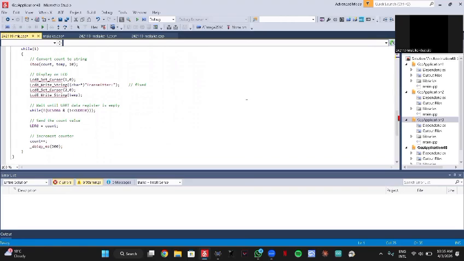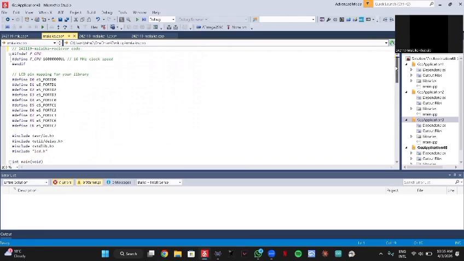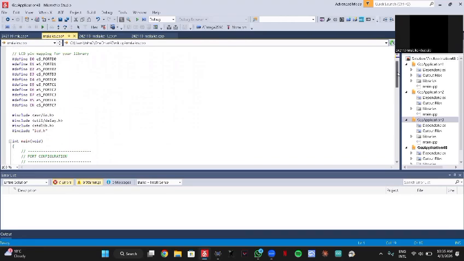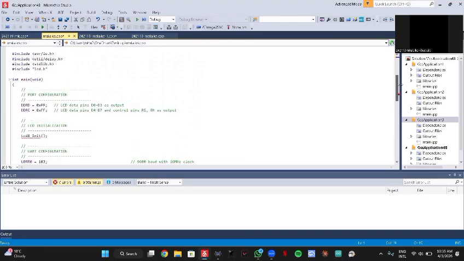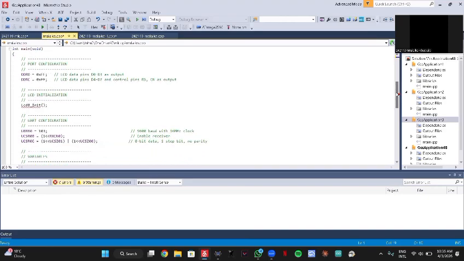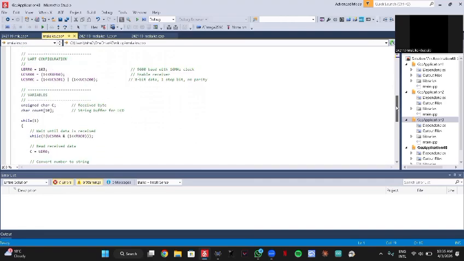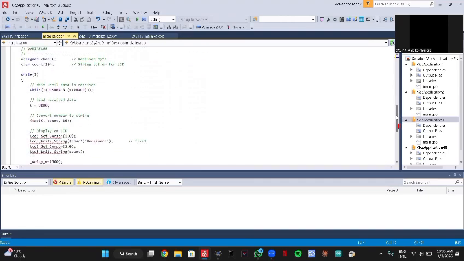Moving towards the receiver part, the start is the same, with the libraries I have explained before. Moving towards the main part, there is a UART setup which enables the receiver, and then a setup for 8-bit data with the masking process, and the UBRR register with the same baud rate. Then there are variables which store data, a char count string for the LCD, and a loop which waits until data is received, then reads it and converts it to a string. Basically, the receiver waits for data, reads it and displays it on the LCD.